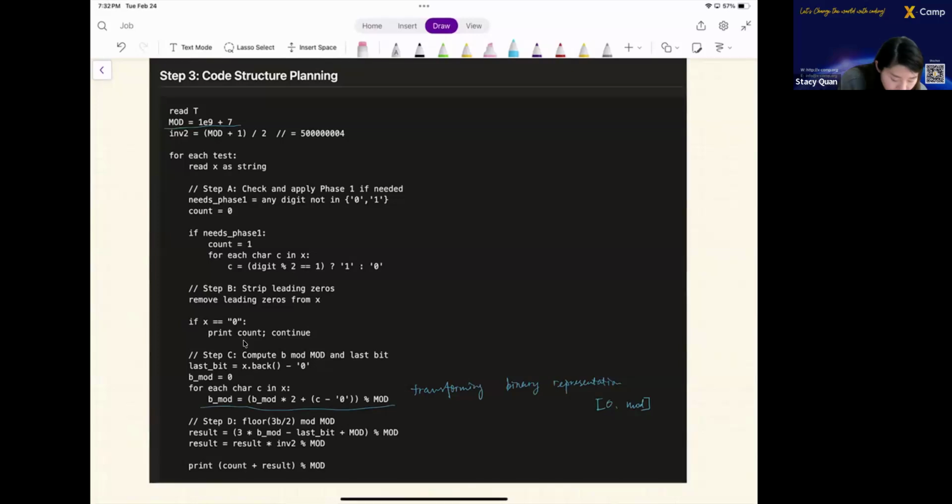So here you read this x as a string, that is our initial data, and you go into branch 1. You check if any of the digits are not 0 or 1. So the initial count is 0. If the number is already binary, then you go into step B directly. However, if the number is not binary, you need phase 1 to transform it into binary. So the count is initiated to be 0, and then you change the number into binary according to its rule of whether it's odd or even.